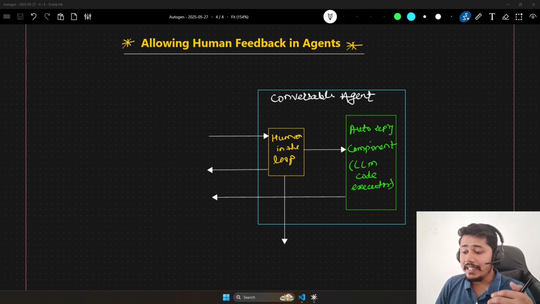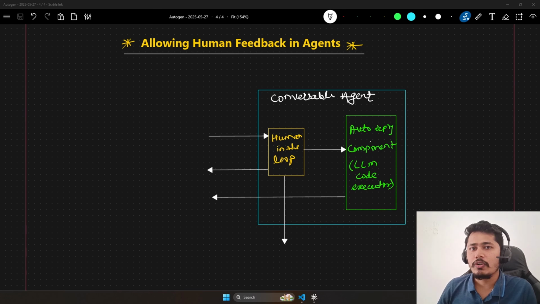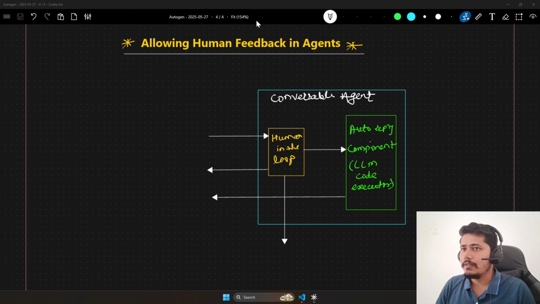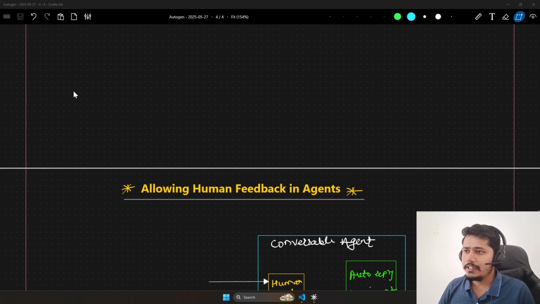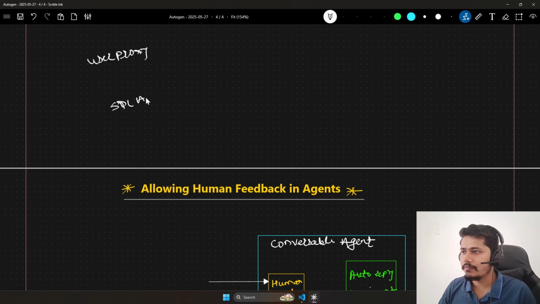Also, sometimes we need help in deciding between options. For example, if the two agents are talking to each other, then sometimes an agent may throw two different options and we need to select one option out of that. And in those cases, a human input is required to select the best option. Let's understand this with the help of a simple example. Let's say you have two agents: a user proxy and, let's say, your SQL agent. And these two agents are responsible for querying the data from your database.